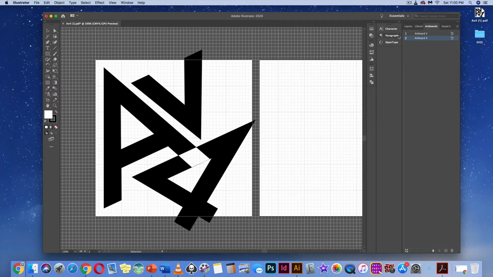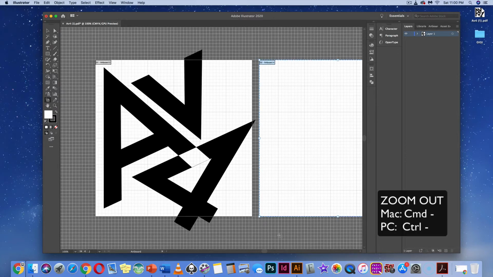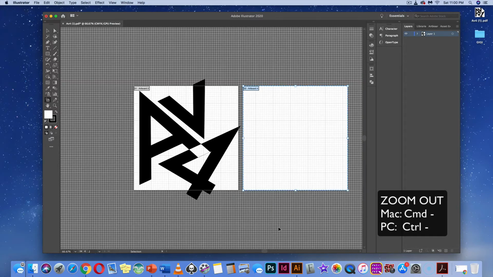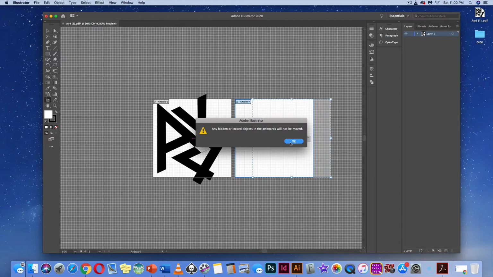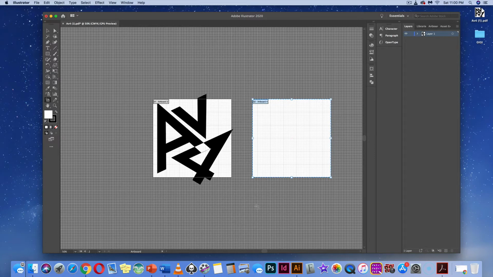We want to make sure that in our layers first, that layer is locked. It is locked because I set it that way. But otherwise, you might grab that text off of the document when we adjust our artboards. So I'd like for us to move our artboard over. And we can zoom out by hitting Command minus. I'm going to move my artboard just over a little bit so I can duplicate this Letterform interaction. It says, any hidden or locked objects in the artboards will not be moved. And that's what I want to happen. I don't want them to be moved.